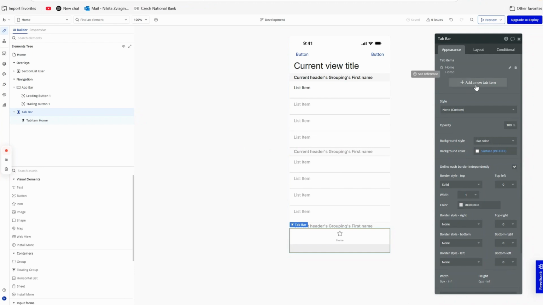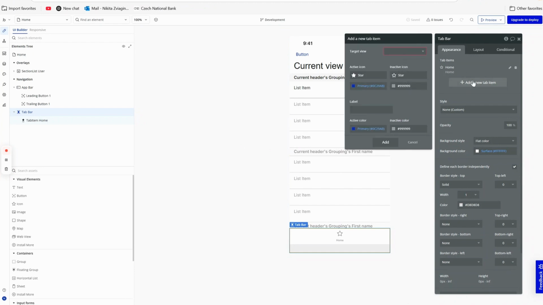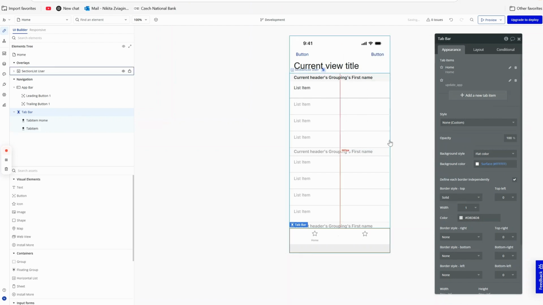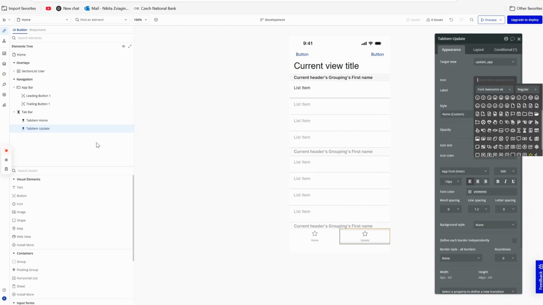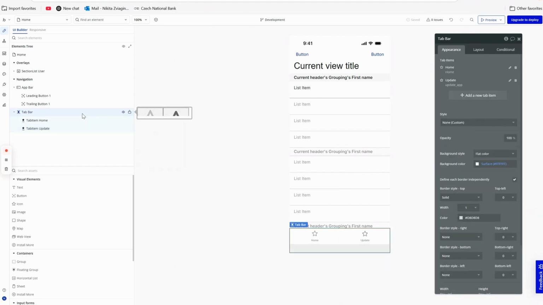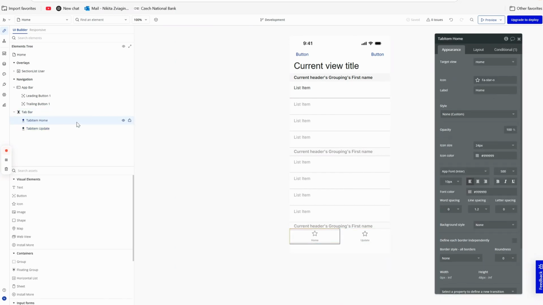You can also create another tab directly through the tab bar by clicking on add a new tab item and deciding what view we want to add. Let's say update app view. It's a standard view that goes with the native builder. We can decide the label and choose a different icon. You can see that inside the tab bar we have these tab elements, similar to the elements inside any container inside Bubble.